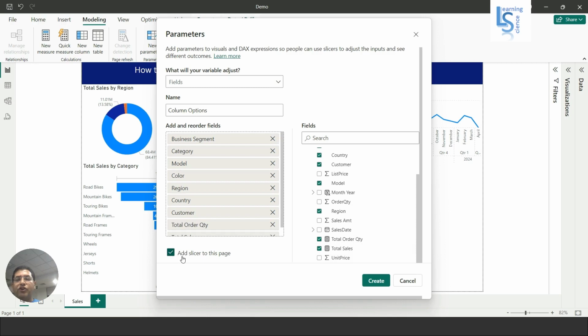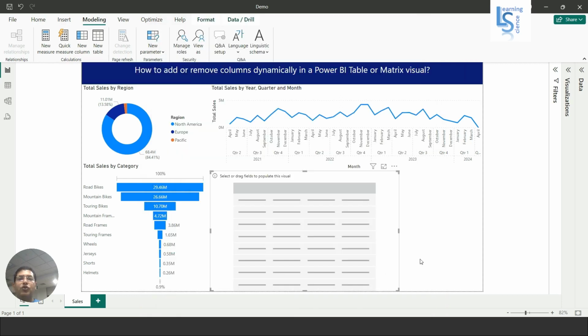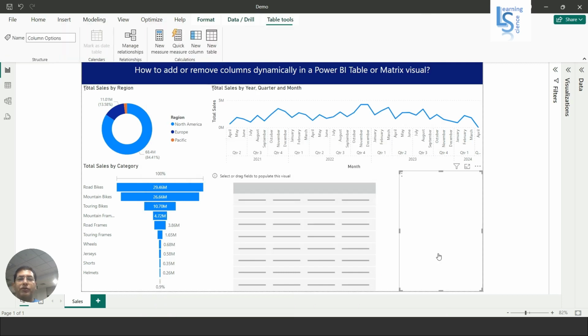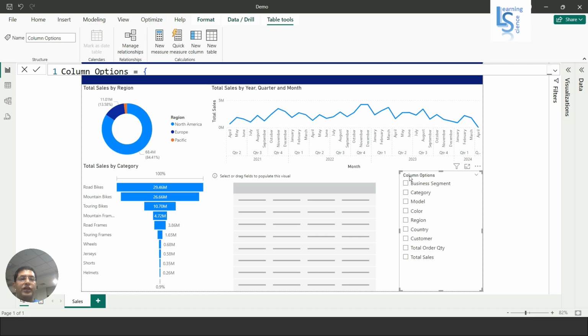And here you can see the option Add slicer to this page. It is already marked as yes, so I'll just click on the create button. You will see a new slicer is added with all the column names. So you can see here column options and all the columns here.